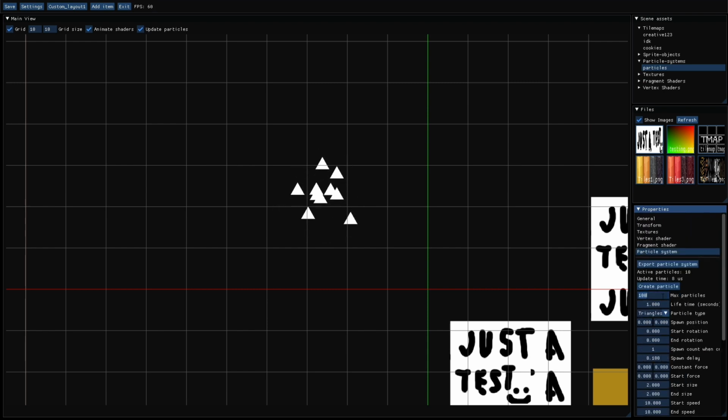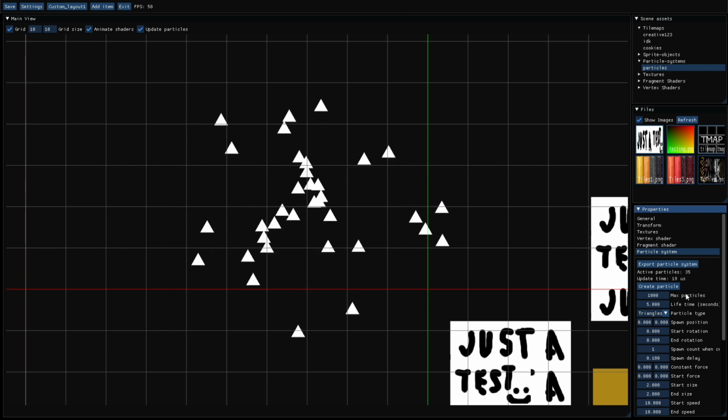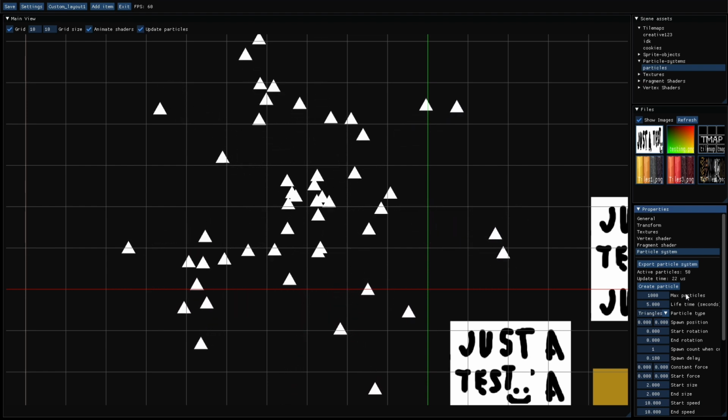We can set our max particle count. Keep in mind that setting this to higher values will sometimes increase update time. We'll get into that in a second. For now, I'll just keep this at 1000. Why not? We can change their lifetime in seconds. So if I change this to 5, now they'll live for quite a while, as you can see. I'll change this back to 1.